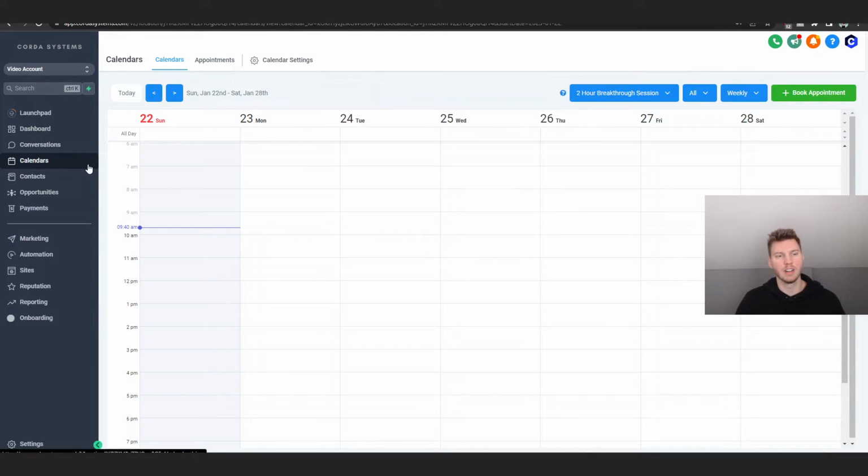And now calendars here. I really don't even use calendars for my own personal SaaS business. But if you really wanted to, you go ahead and click book appointment and then add your contact. And then obviously select the time and the date. It's pretty much like any other calendar.